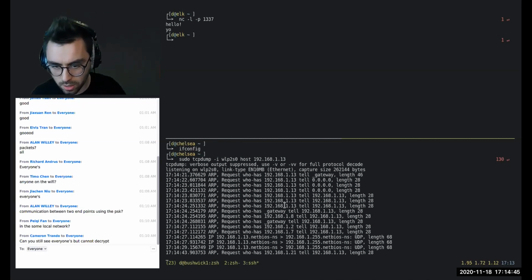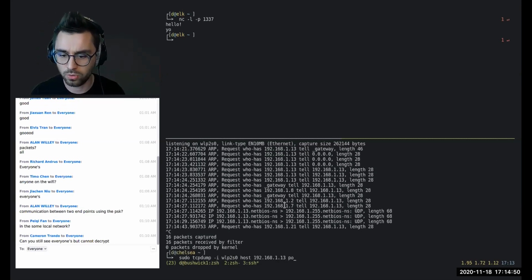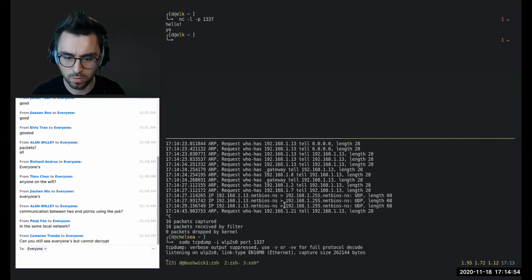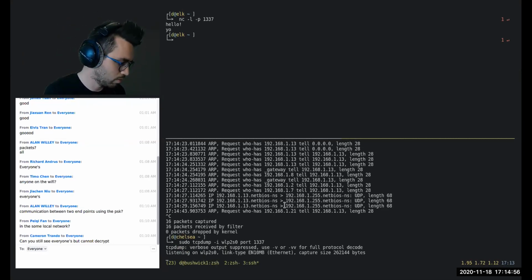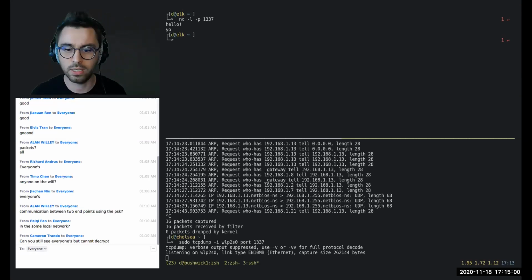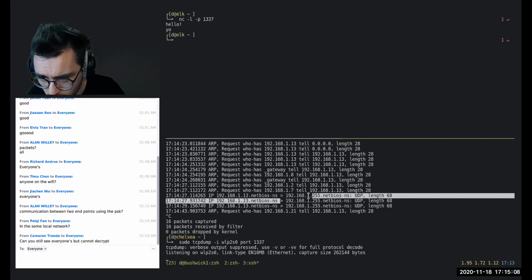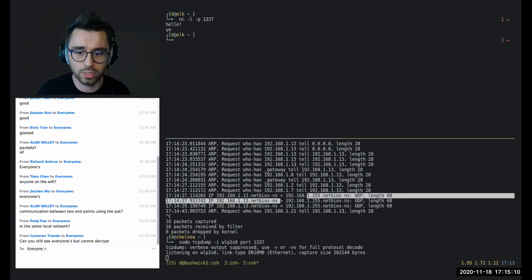So I guess we're just seeing a bunch of ARP traffic. We can try to filter by port. Well, okay. So we're not seeing anything but ARP, but even that's actually okay. One of the things that I'm able to get is ARP traffic. I am also seeing some UDP traffic between this machine and the gateway.